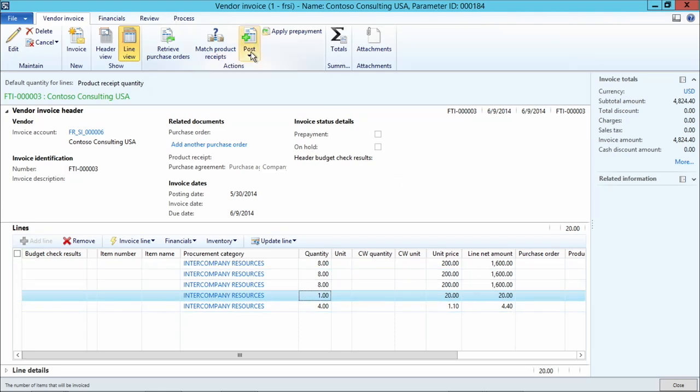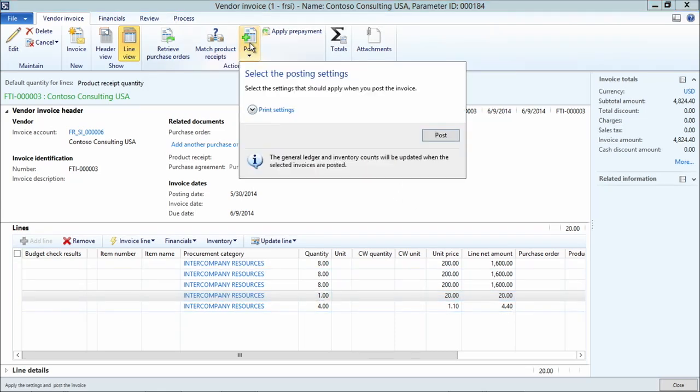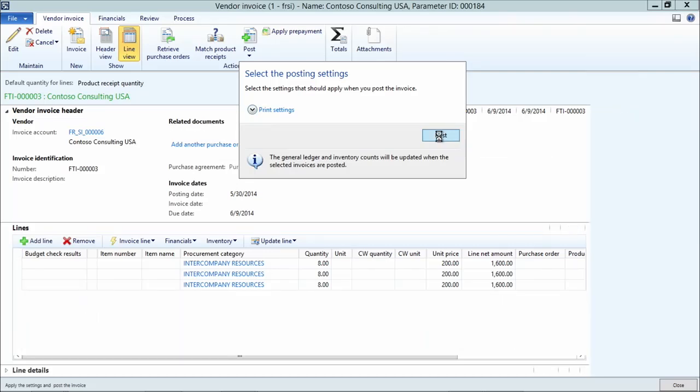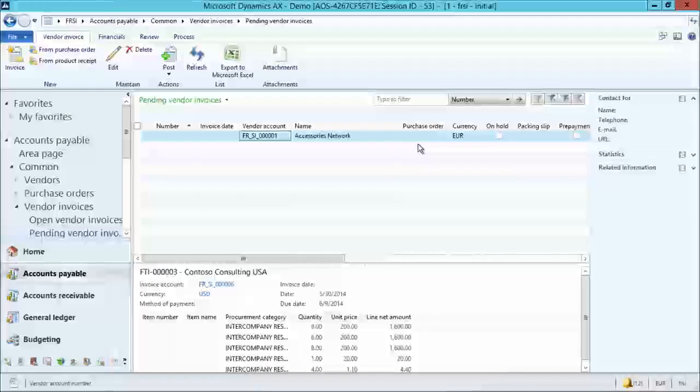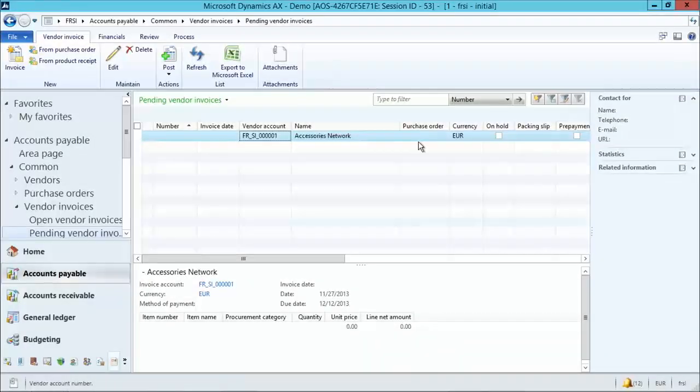So at this point, I am ready to go ahead and post this intercompany vendor invoice. And as a result, those pending commitments, project commitments on the French subsidiary project will become actual costs, and they will be ready to be invoiced to the final customer. That's the end-to-end intercompany billing process in AX.